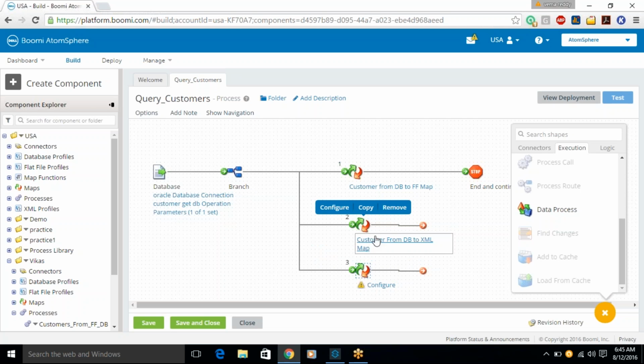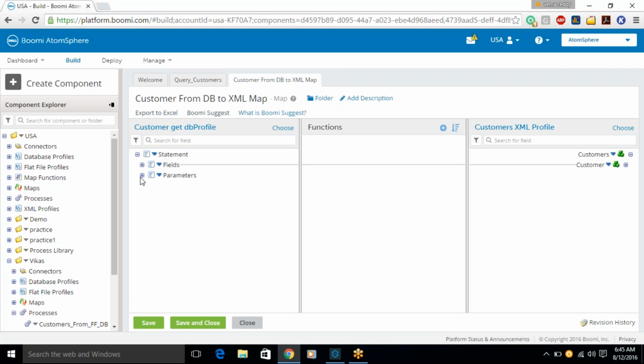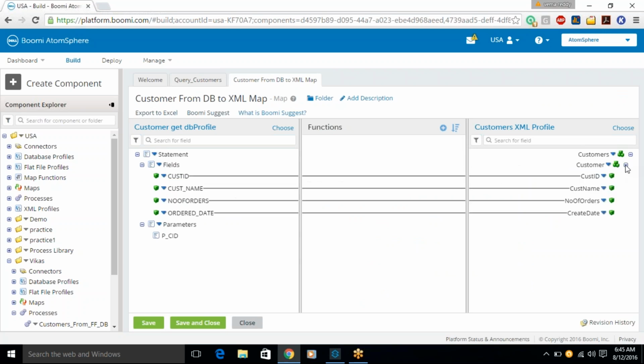Because here also you have parameters, right? When you click on the map here, obviously we have it because we are using the same profile. Okay, we'll be having it.